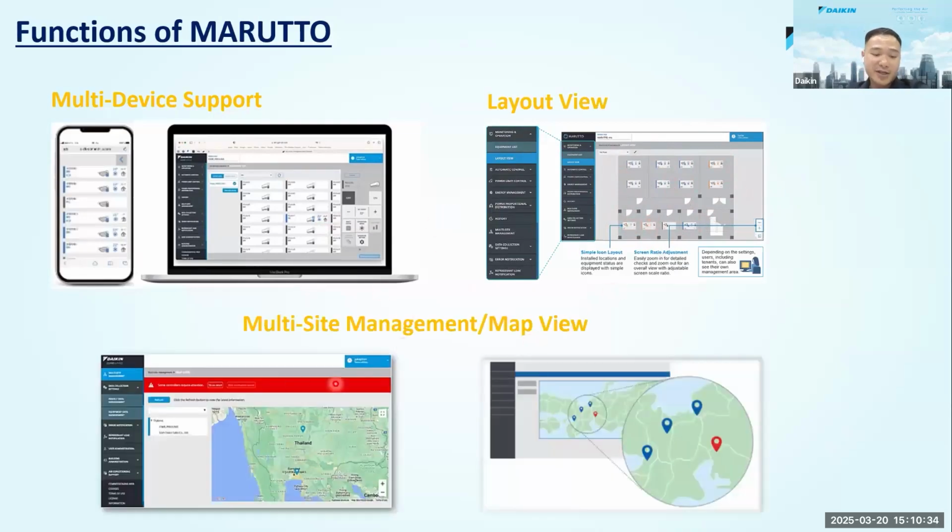So the next one is the multi-site management and the map view. You are able to look at the map itself to see how many branches you have. In this case, Thailand has 2 branches, marked with blue points. Then if there's any error, like a malfunction of the aircon, it will be indicated in red, so that we know an error has occurred. From there, we can click onto it to know the actual issue and actual problem.